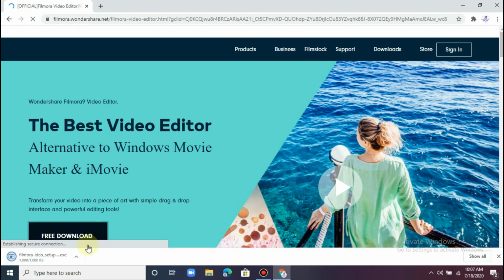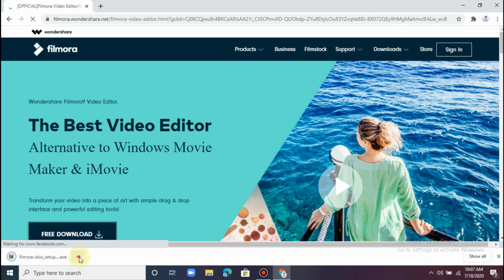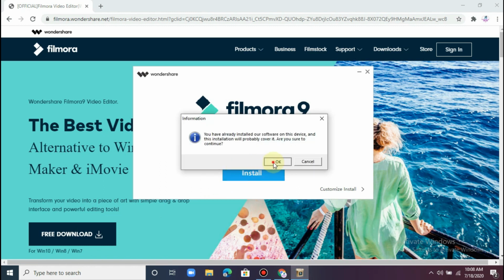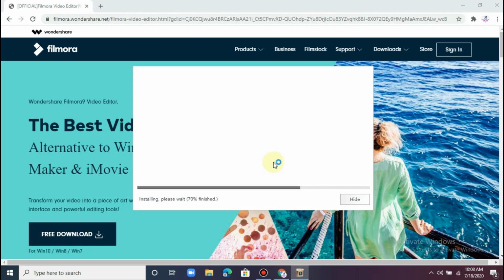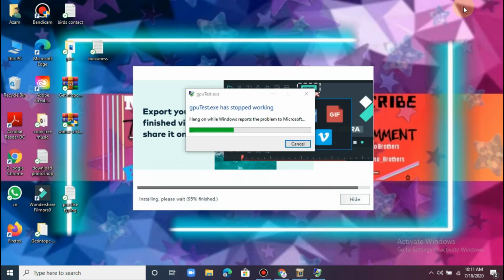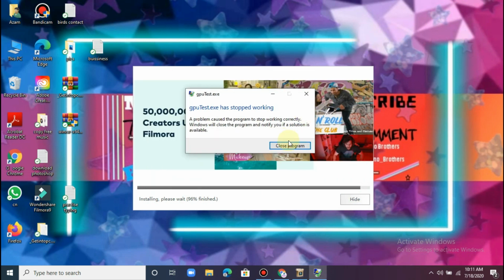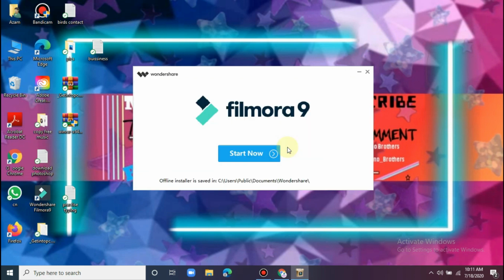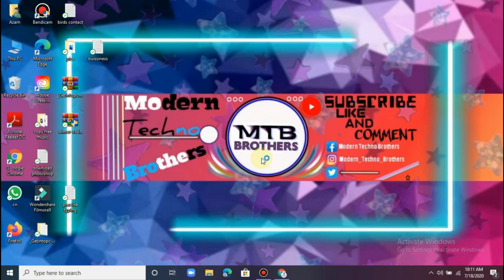Now there will be a link which is on the taskbar. Open it, and then download Filmora and install it. Click on the install button. After downloading Filmora 9, we should click on the start now, so click on it.